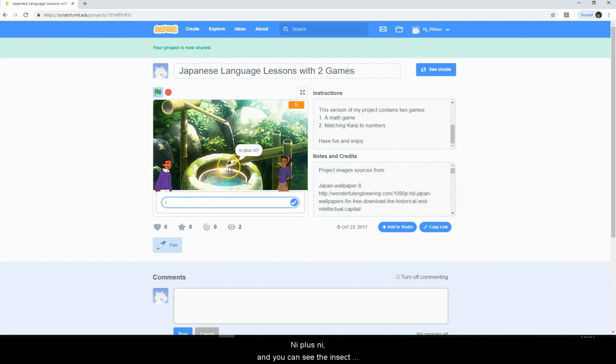Ni plus ni, and you can see the insect now, and you'll notice how it drops down with the bamboo. Ni plus ni. 3 plus 3. 6 plus 6. What is 7 plus 5? How much is 6 and 8? And then an insect falls off, the fish eats it, and it grows.